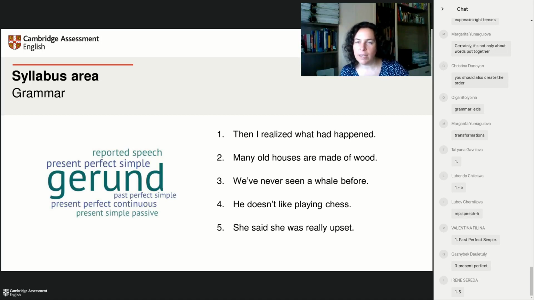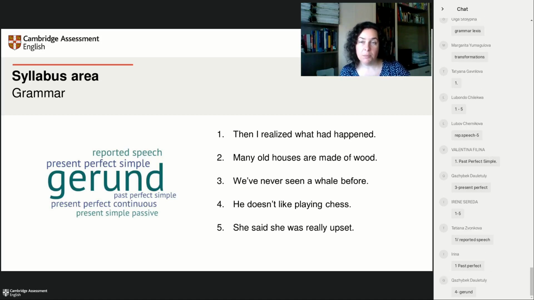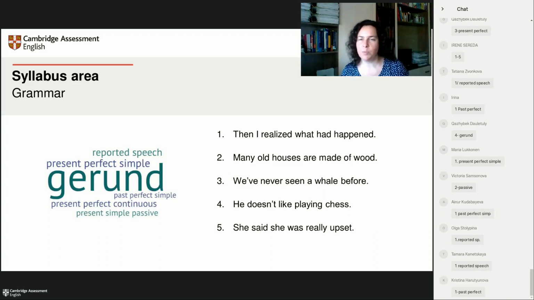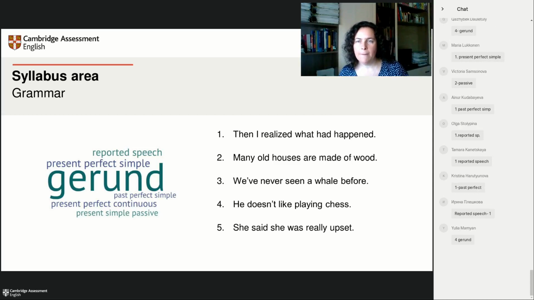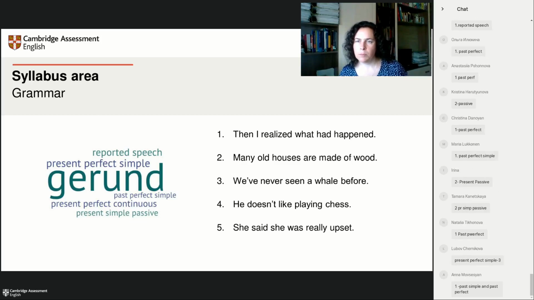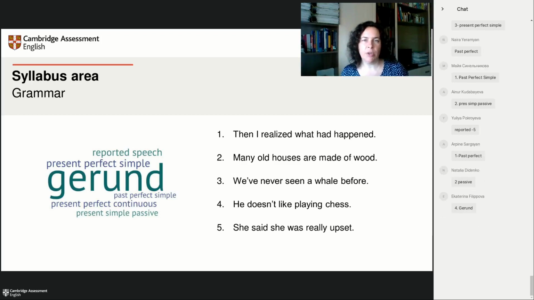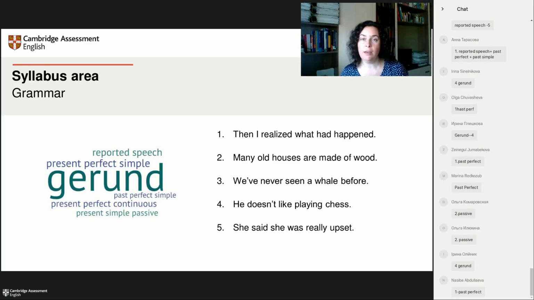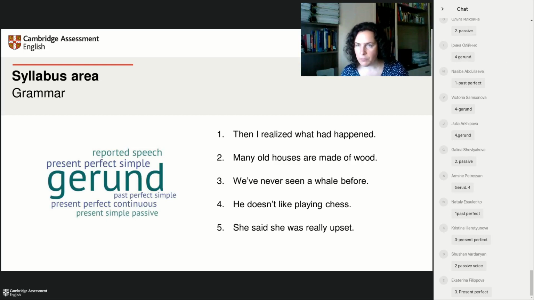For example, number 1, I can see present perfect simple. I don't think so. It's not present. Then I realized that what had happened. So there is no present perfect here. Reported. Okay. Past perfect, had happened. Absolutely right. Then I realized, there is an element of reporting something, and then we use the past perfect. You're absolutely right. How about number 2, passive? Are made. What kind of passive? Could you be more specific here? Present simple passive. Awesome. Good.